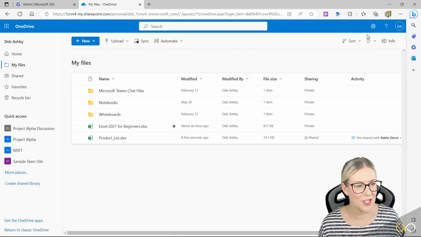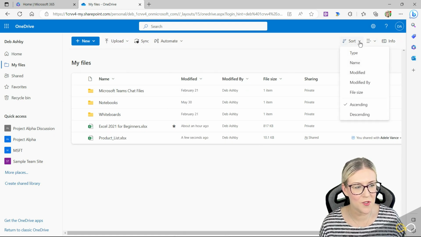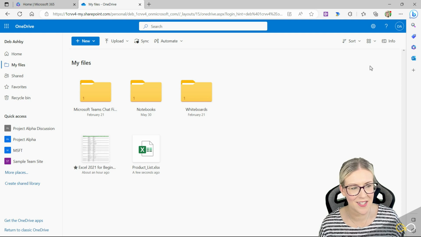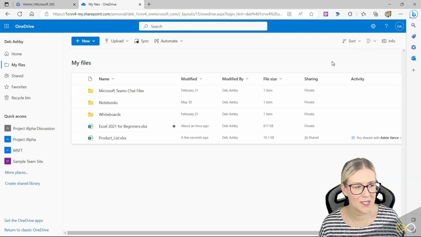You can also see in the top right hand corner we have some options for sorting, so I can sort by type, name, modified. I'm currently just sorting my files in ascending order. We can choose to display in a list, in a compact list, which gives it slightly less room, or we can display as tiles. So this is very much personal preference.